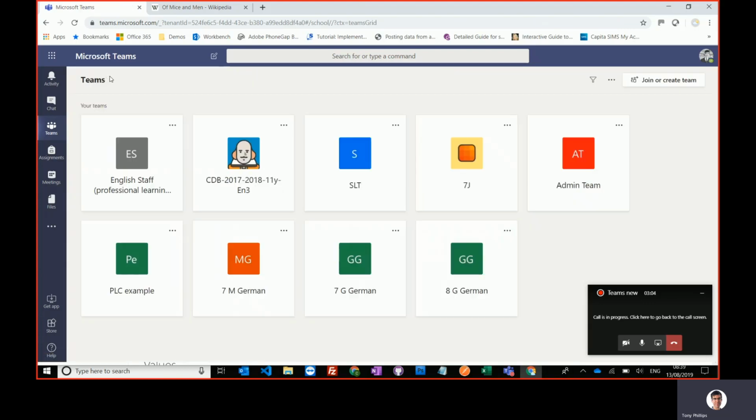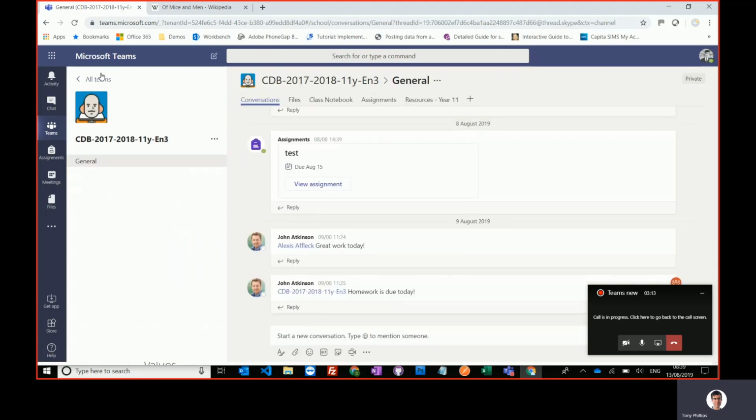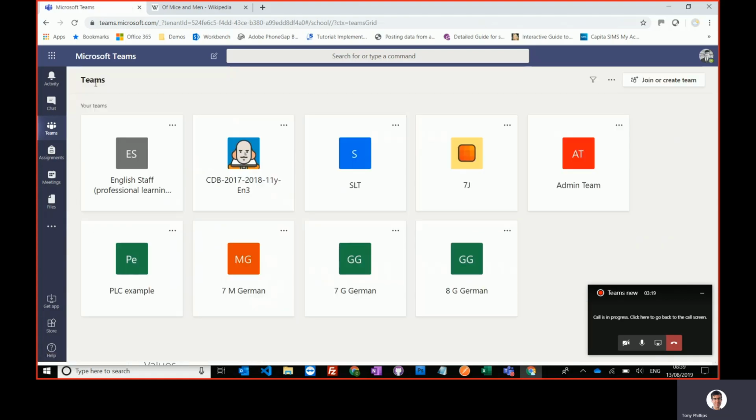So one of the main differences is the navigation has changed inside Teams. When you go into one of your class teams, you'll see that you don't get a list of all the teams down the left hand side. You get this back to all teams, and that takes you to a tiles page. So it might make it a bit easier for you to navigate around.